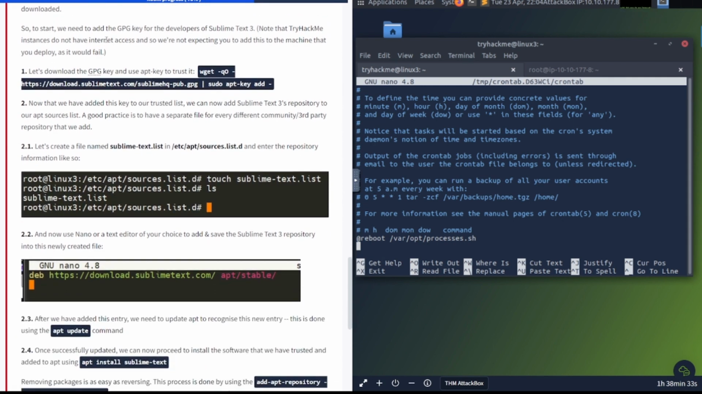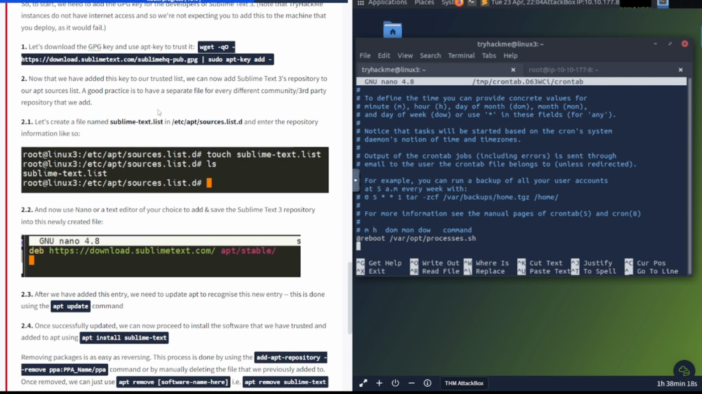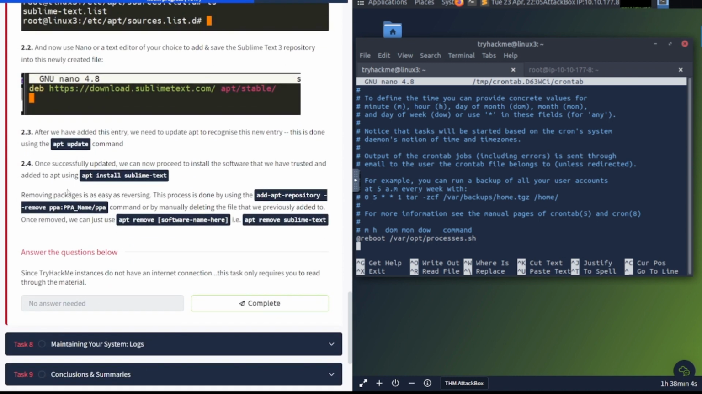So to start, we need to add the GPG key to the developers of Sublime Text 3. Note that TryHackMe instances do not have access to the internet, and so we're not expecting you to add this to the machine that you deploy, as it will fail. If you want to go through this on your own machine that you control, in VMware or something like that, you can go ahead and do that, but obviously you cannot do this here because there's no access to the internet. So I'm going to just skip over this section here.